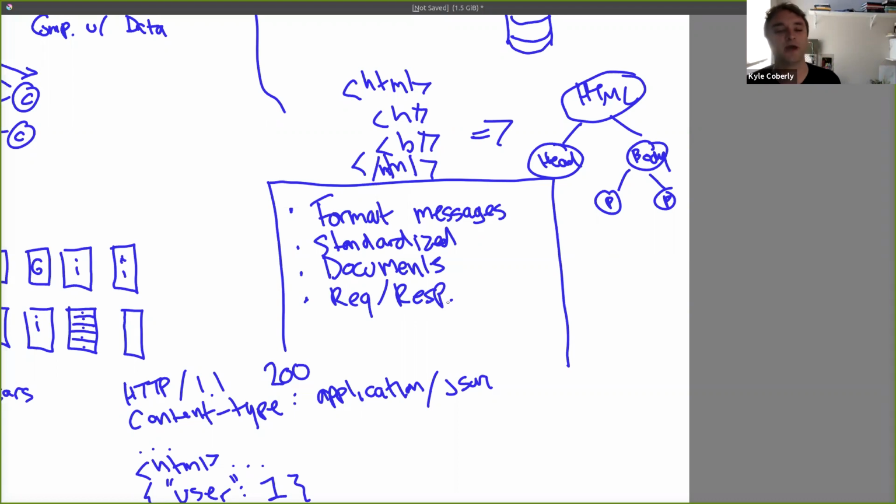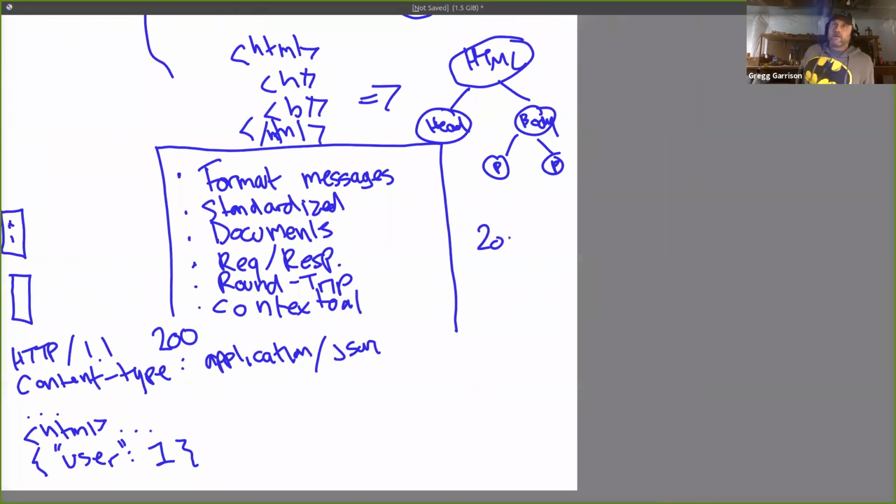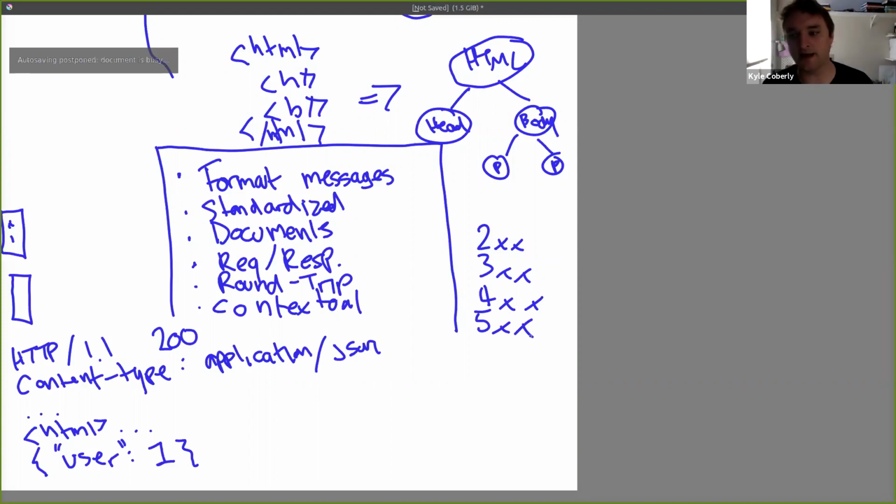Very good. Greg, what you got? In order to be successful, it has to be two-way communication, round trip. Yes. And the parties having the conversation can be flip-flopped, contextual. Just the different responses: if it's 200 good, 300 redirect, 400 you're an idiot, 500 we're the idiot. Excellent. Very good, Greg. Talked about the different types of responses that we might get.